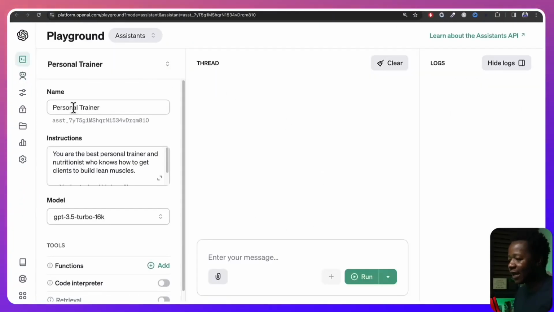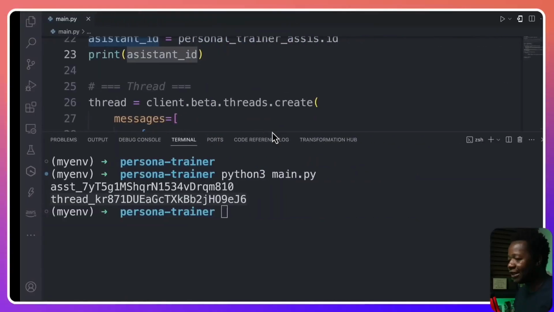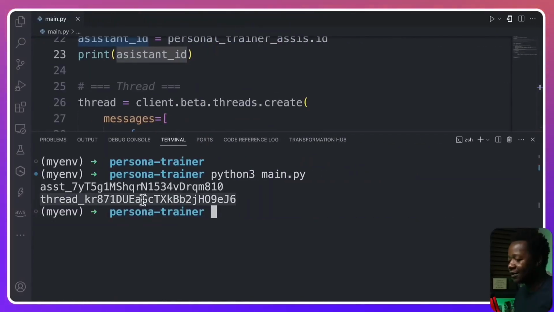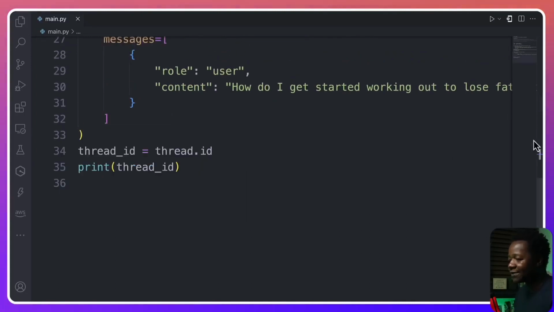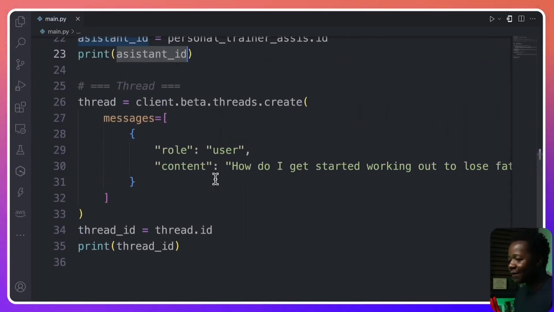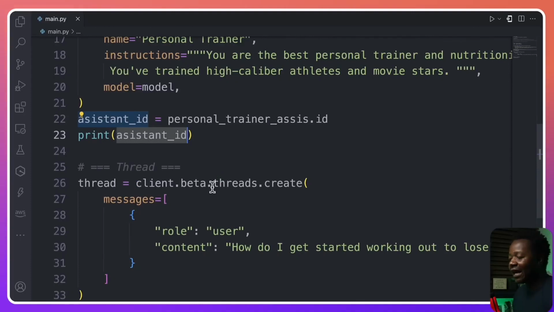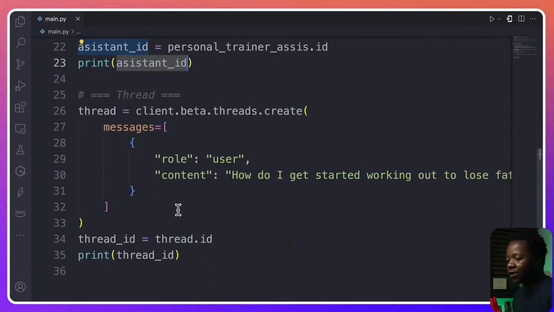You can see we have that personal trainer name, instructions, and the model that we're using. That's what we specified and so forth. And internally, we do have a thread, which is this thread here that is ready to be used, which will have a message. So now this is not working. We're not seeing anything right now, but it's okay because we're going to be using that. Okay, so we have our assistant and we have a thread where all the messages are going to be.